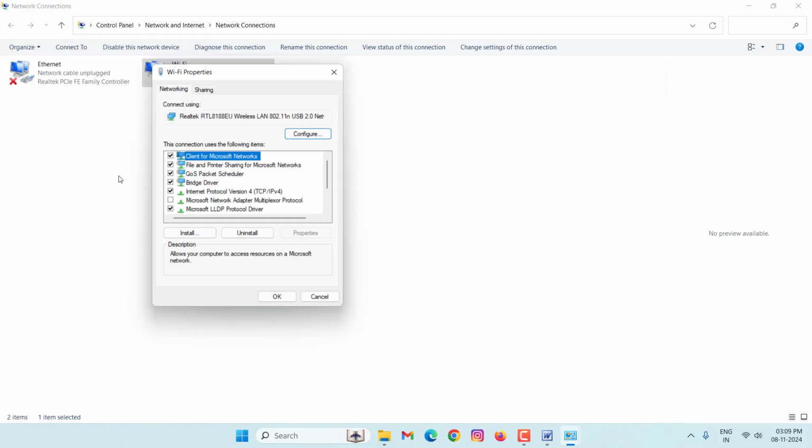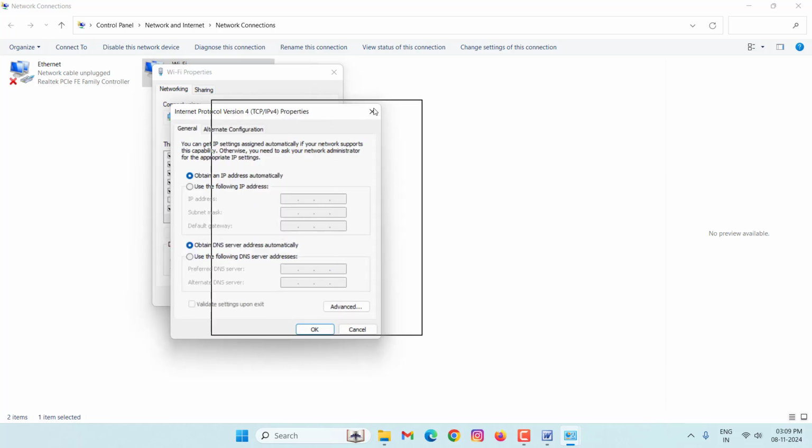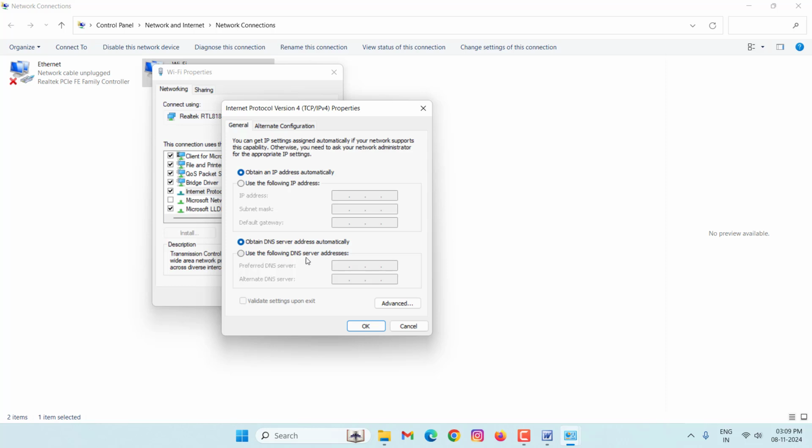In this, you select Internet Protocol Version 4, then click on Properties. Under Properties, select Use the following DNS server addresses, then type here 8.8, and 8.8, then type the alternate DNS server 8.8.4.4, then click on OK. After clicking OK, check whether your problem is solved or not.